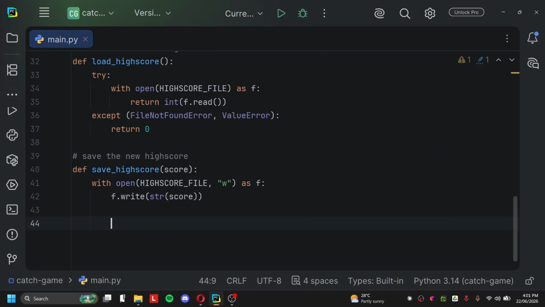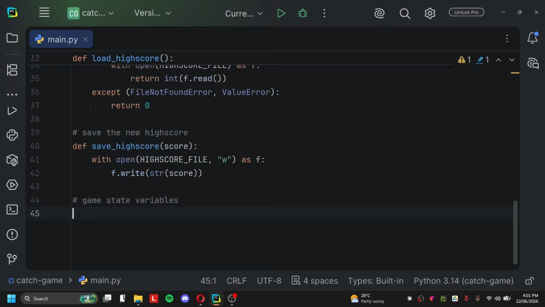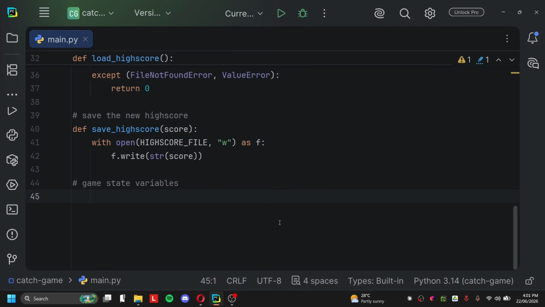Going to create some game state variables. So these are everything that you have on your screen, right? Like your basket, your fruit, the speed that your fruit is moving at, your scores, your lives, and everything. So at the very beginning, I'm going to create my basket. My basket is going to be a pygame.Rect. Pygame.Rect is how you create a rectangle in Pygame, and we discussed this in our Pygame video.